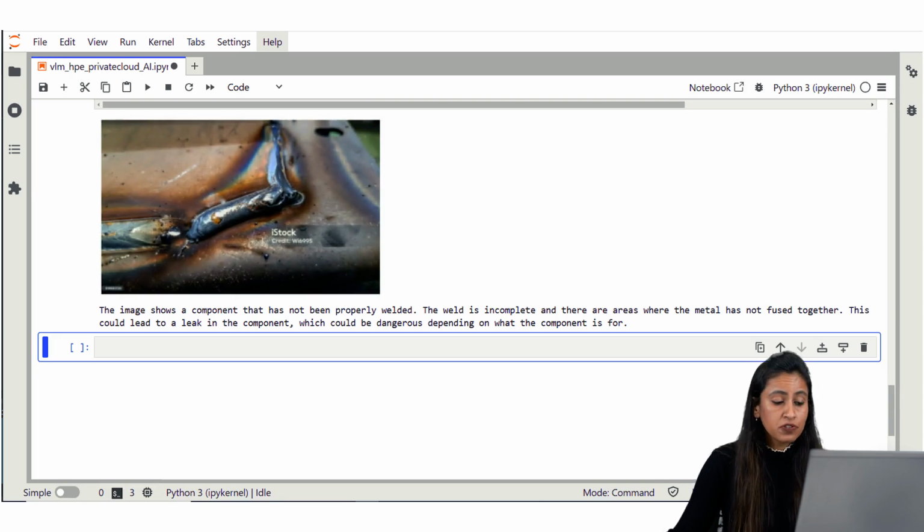Similarly, I can also use it to identify a poor welding job. Vision language models can not only analyze images, but also streaming or archive videos. This opens up a lot of new possibilities. Imagine the implications on alerting systems.